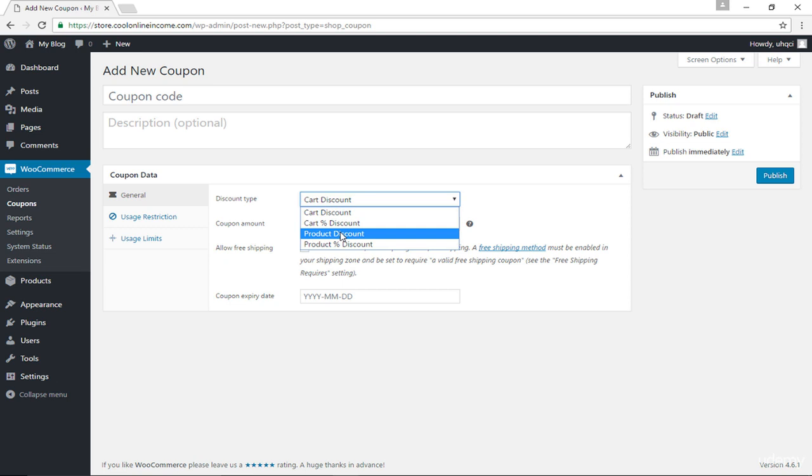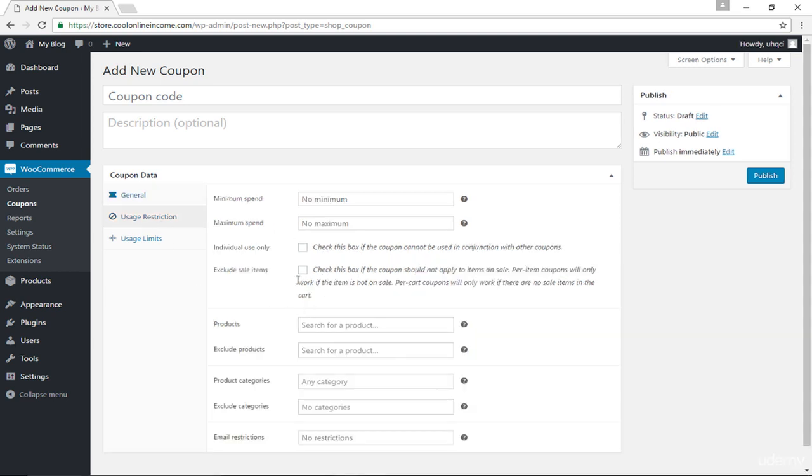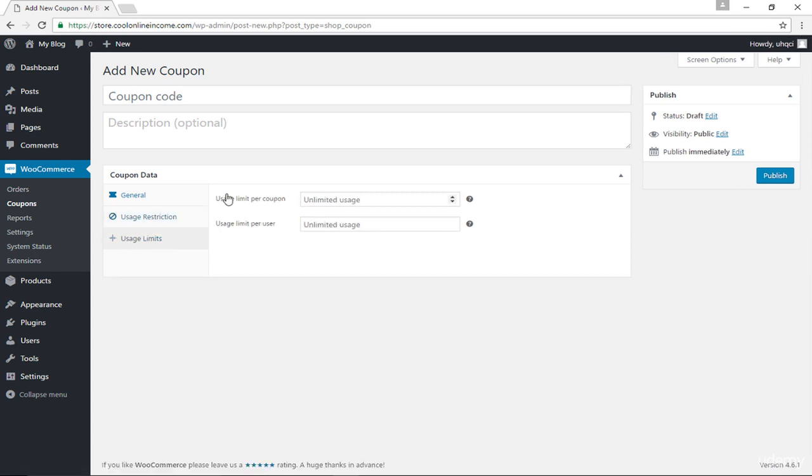You could offer different kinds of discounts. You have the coupon amount, you can allow free shipping, you have the coupon expiry date, you have usage restriction, usage limits as well, and so on and so forth. We will be building and creating coupons later on in the course, so we will visit this page again.